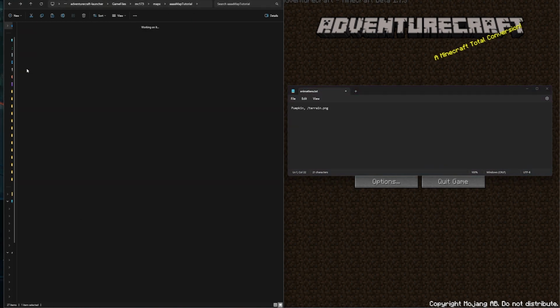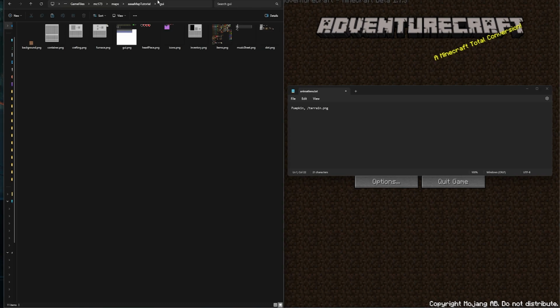For example, if you want to animate the items.png, you see it's in the subfolder GUI. So what you would do is /GUI/items.png. That would animate the items in this file. Okay? So in our case, terrain.png was correct.